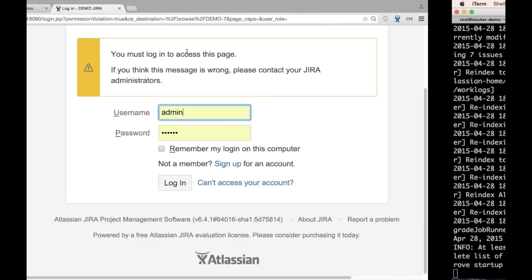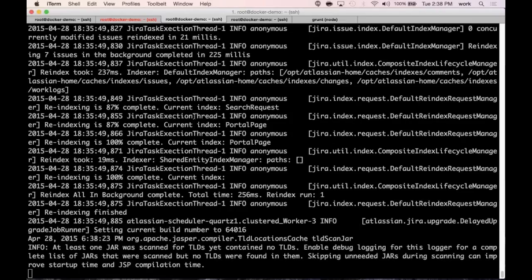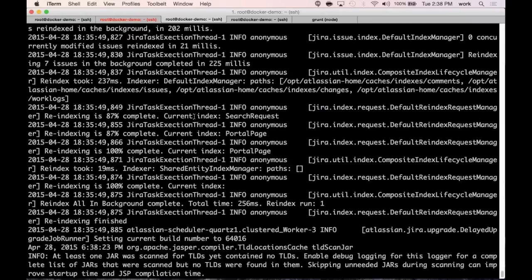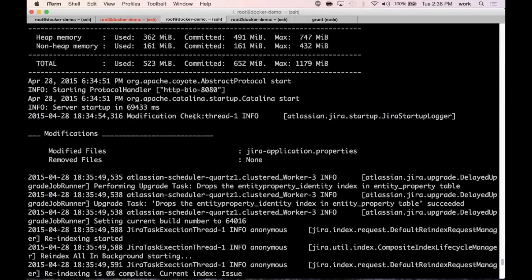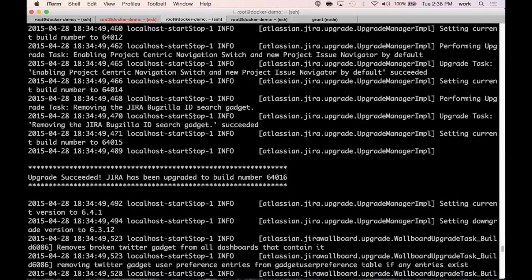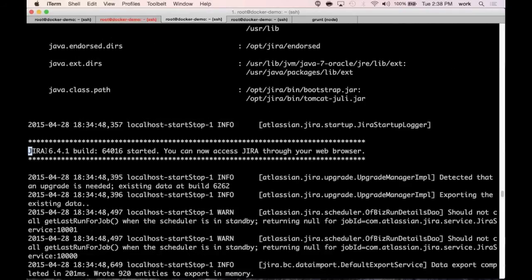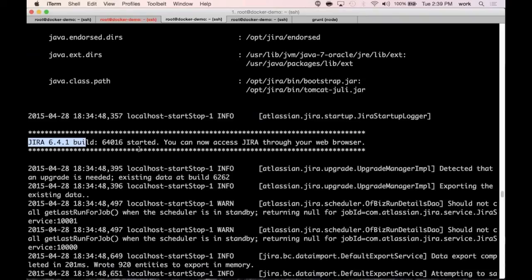If we go back to the terminal and scroll up, we should see some indication that a Jira upgrade was performed. So there are some logs which indicate that it is running Jira version 6.4.1. And if we scroll further up, we also see some logs commonly associated with upgrade, because we can see some indication that it has upgraded the database schema according to the new version of Jira.